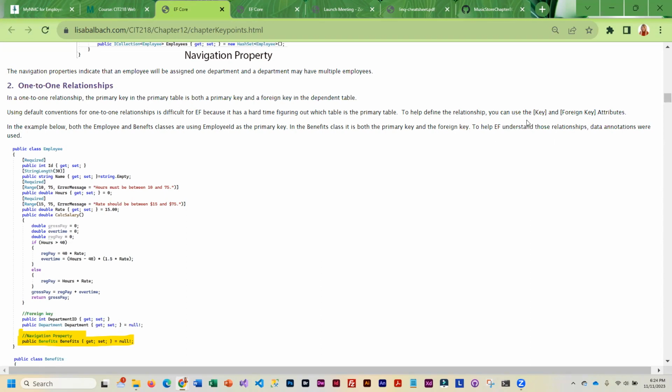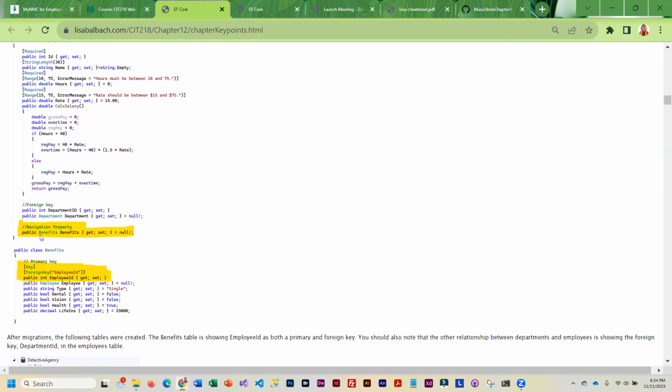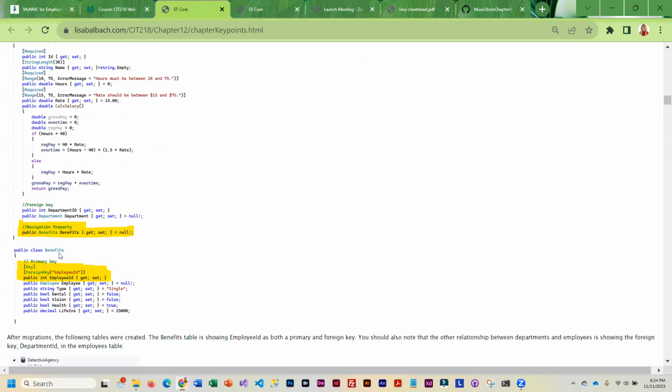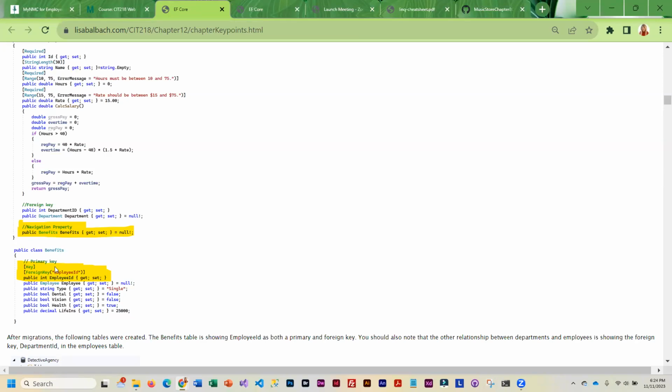So to help Entity Framework, you can use the Key and the ForeignKey attributes. I've got an example where I did that with employee and benefits. You can see that I didn't really have to do anything in employee, but down in benefits, I had to indicate that it's employee ID that is the key for the benefits, but it's also a foreign key. So in this case, employee and benefits have basically the same primary key. And this had to be done with data annotations.